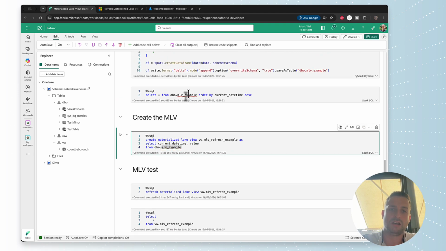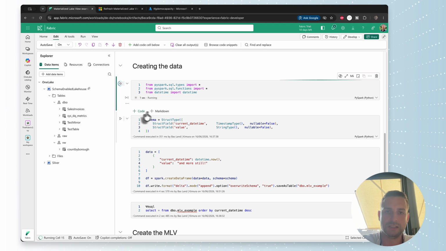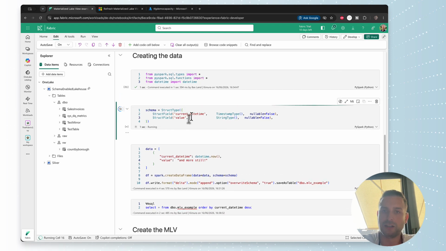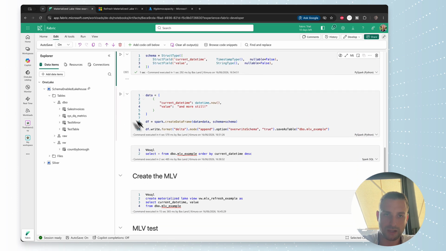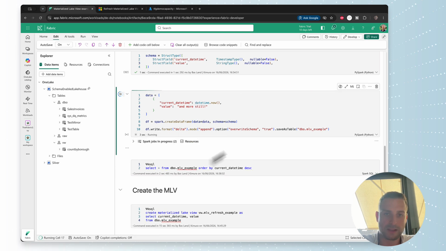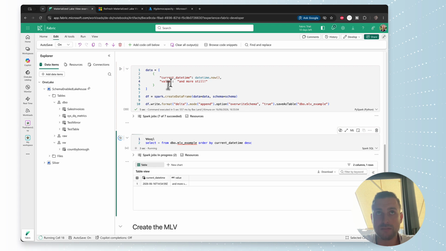Okay, so let's start working with our data set, and let's start creating the base data that we need. For today I've created a very simple data set that contains the current date time and a value. It will simply update a table that is called dbo.mlv_example. Now let's see whether that first record insert worked.